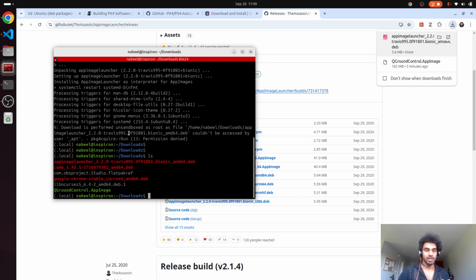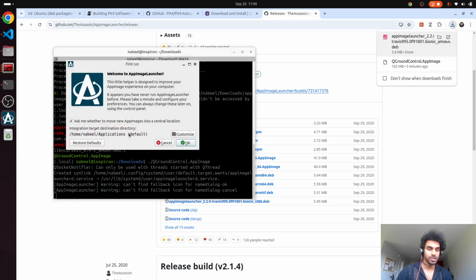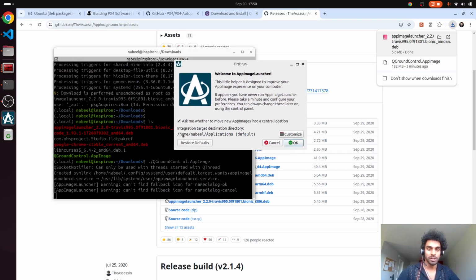AppImageLauncher is great because when you run an AppImage for the first time, it hooks into that launch and you get this: Welcome to AppImageLauncher. This is a helper designed to integrate AppImages. Every time you run an AppImage, it will move it into a nice centralized directory, home, your username, Applications, and then it will live there. That will be a nice home for it.